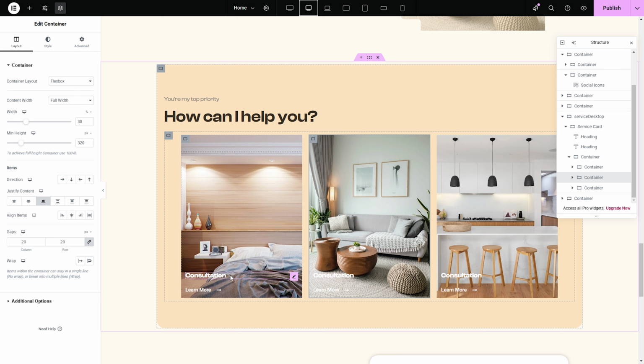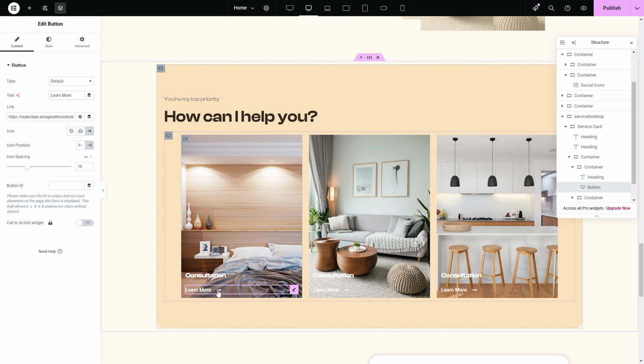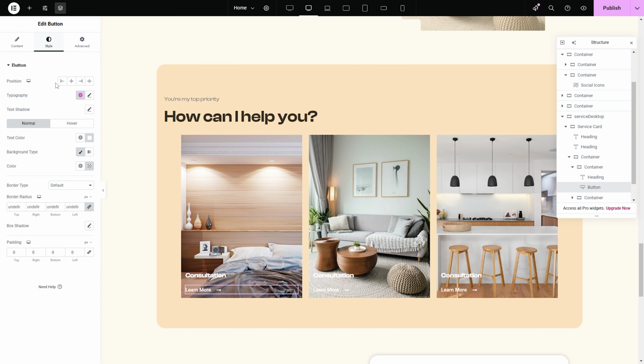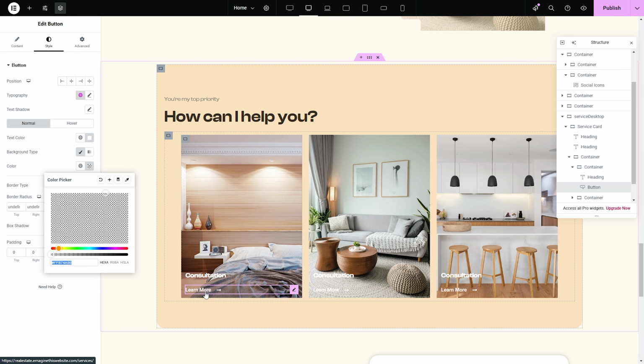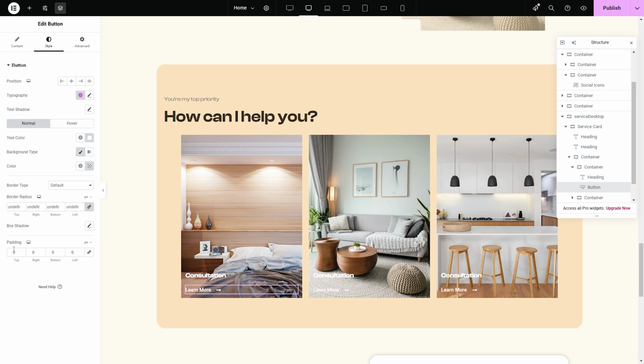And then we have the name of the service here and the Learn More button that will take you to the service page. The Learn More button, in order for you to get it like this, you have to go to Style, and then you have to reduce the opacity of the background color. So when you drag the slider down here, the background color goes away. Let me show you. And then you also want to ensure that you remove any padding around the button so that it becomes as slim as possible.